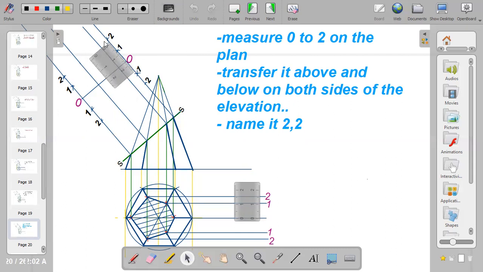You asterisk the 1.5. So you also come to the bottom, measure 1.5, asterisk it, come back to the side, to the other side, measure 1.5, you asterisk it, go back to the side, measure 1.5, you asterisk it. Just make sure you transfer the same measurements you have on the plan in section. Remember to transfer whatever you have on the plan in section, transfer it to the elevation.